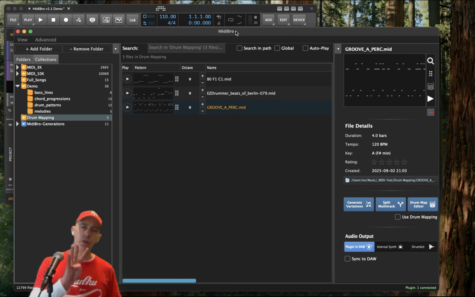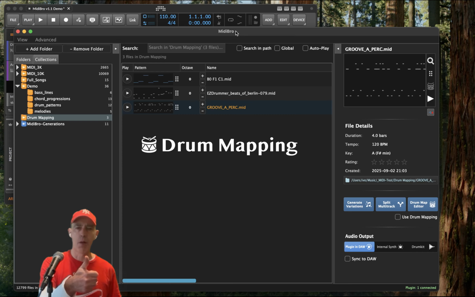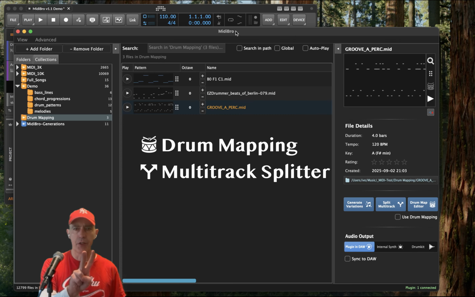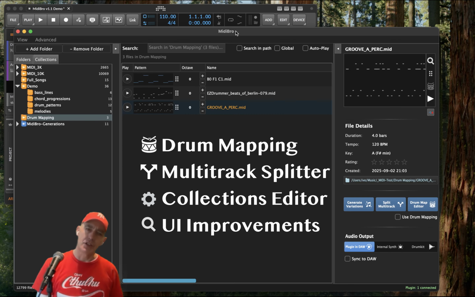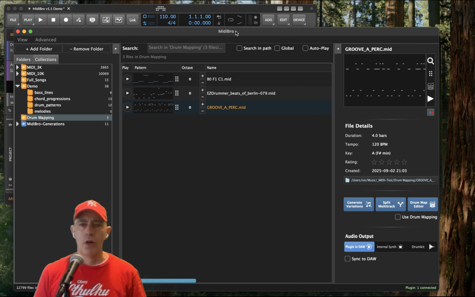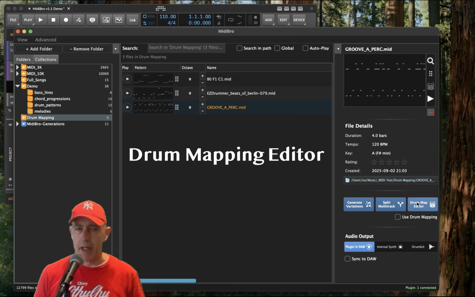Today I'm showing you 4 major features: drum mapping, multitrack splitter, smart collection editor and UI improvements. Let's dive in. First highlight, drum mapping editor.